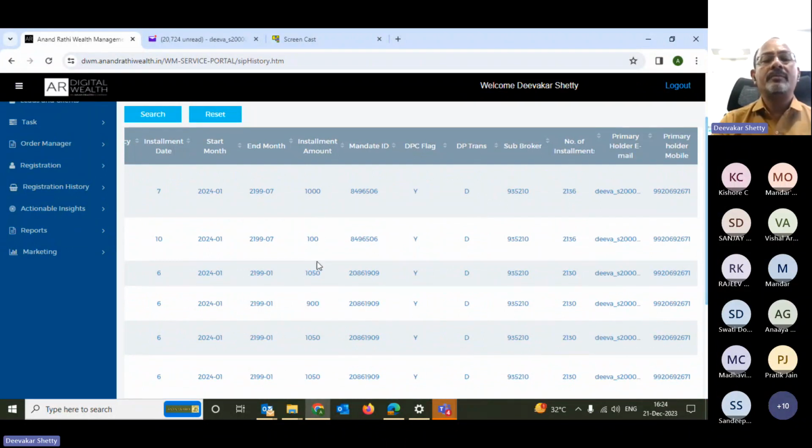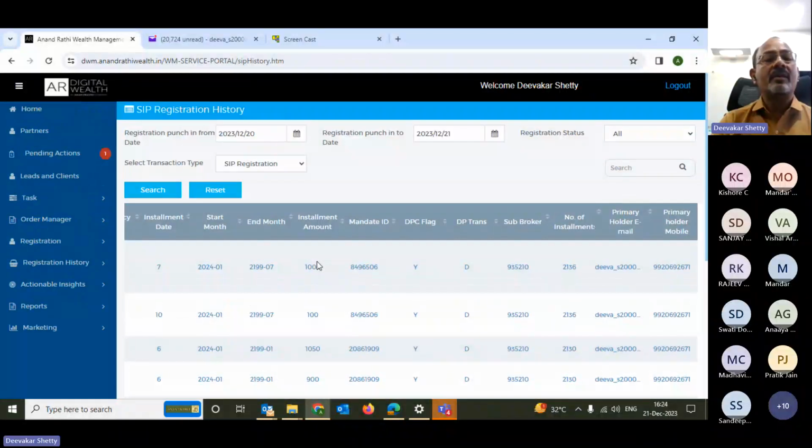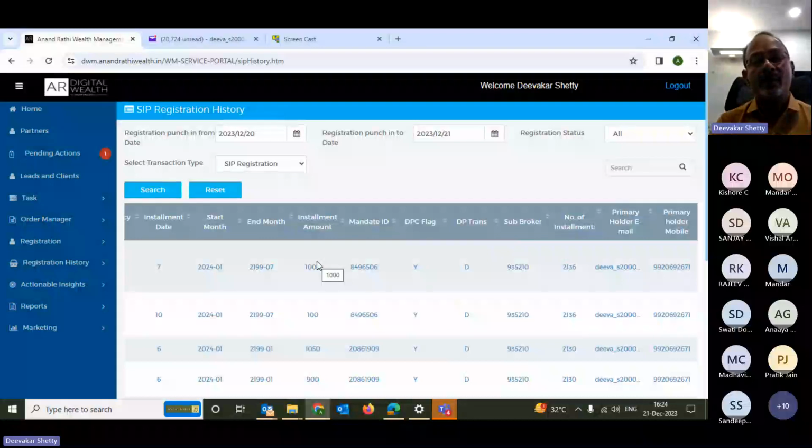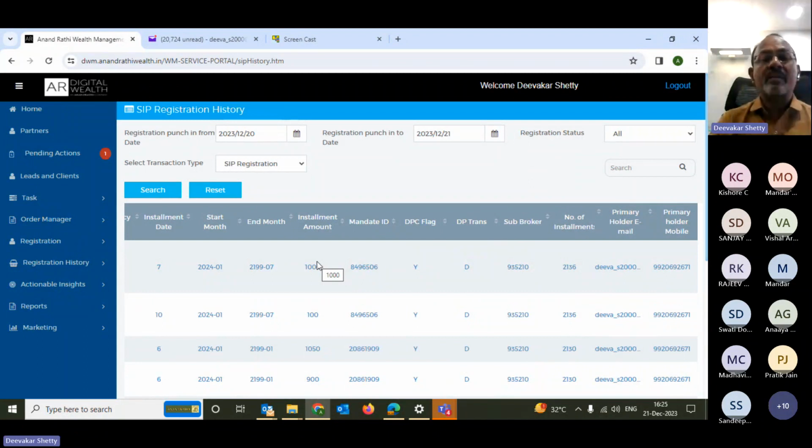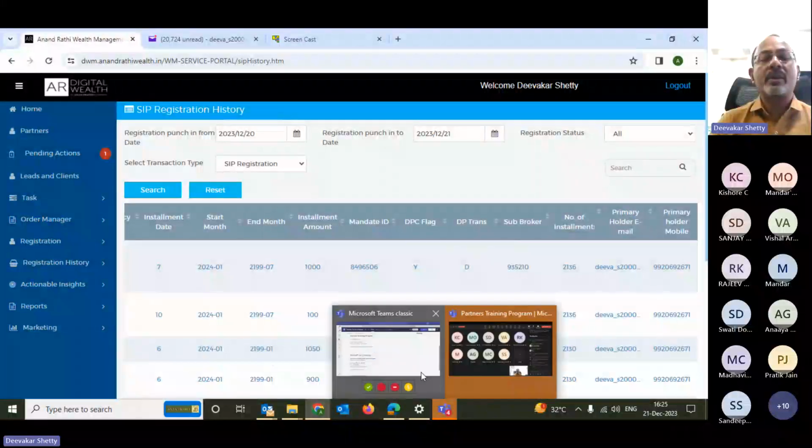So this is the thing which we have recently introduced into the partner portal. The same feature we have introduced in the client tab also. When I'm showing you the client tab, I will show under which tab we have introduced it. If you have any doubts in this, please put it in the chat so I can respond.